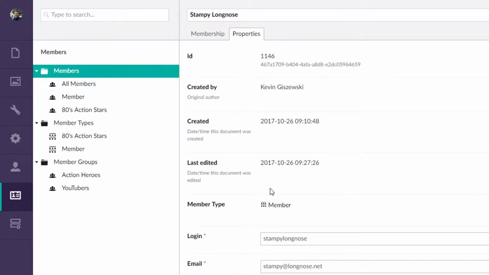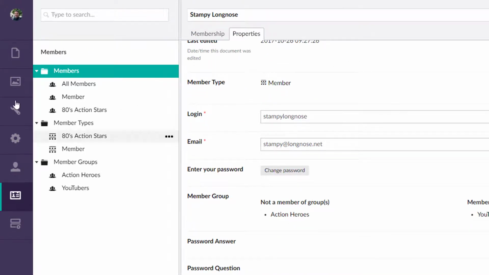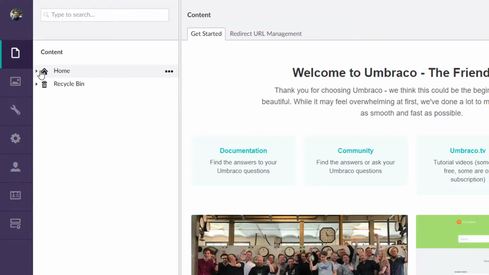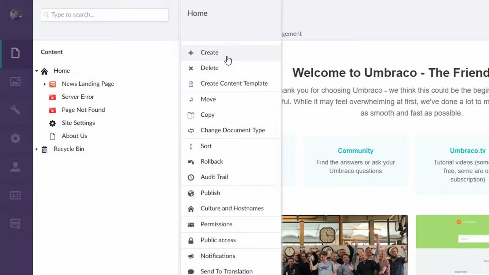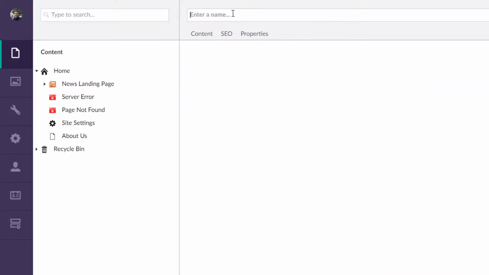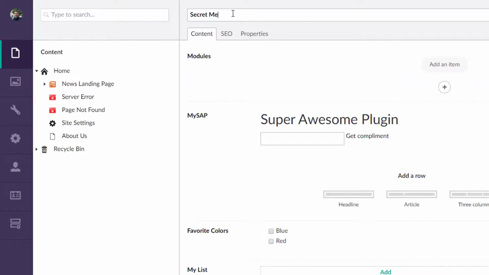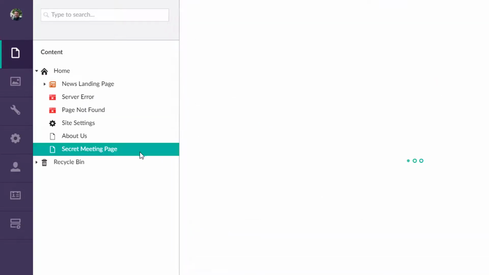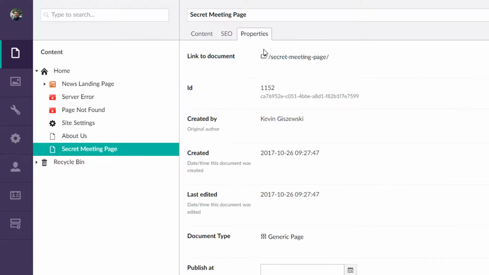And how is any of this useful? So if we come back out here to the content section, we can create a page, and let's call this our secret meeting page. If I can spell, you'll notice I can't ever spell. And we're just going to save that. So in general, somebody's able to get there if they have the URL. So let's lock this down.